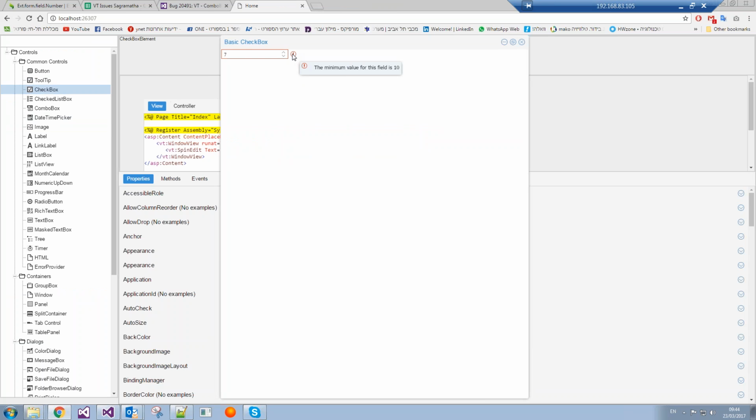So the minimum value for this field is 10. Okay, John? So you saw that the validation kicked in because of that error, the initial value larger than the max value, so there was an error on initial display, which is what you would expect, I suppose.